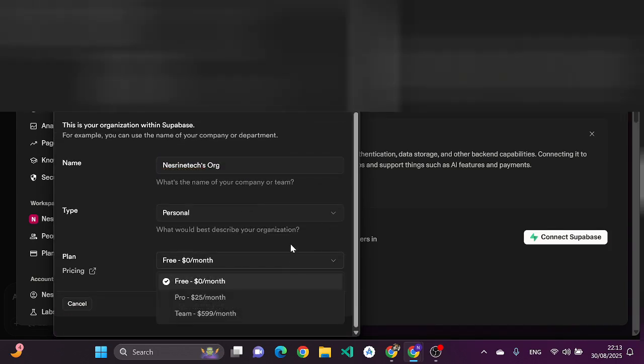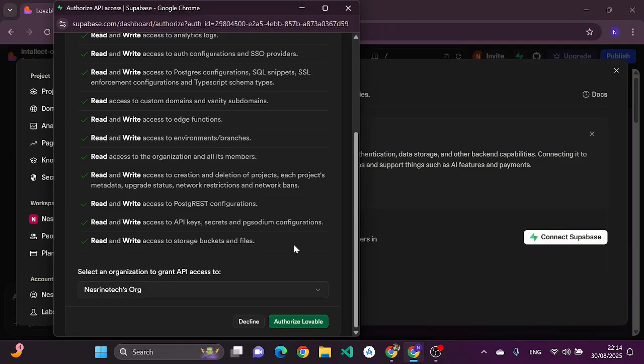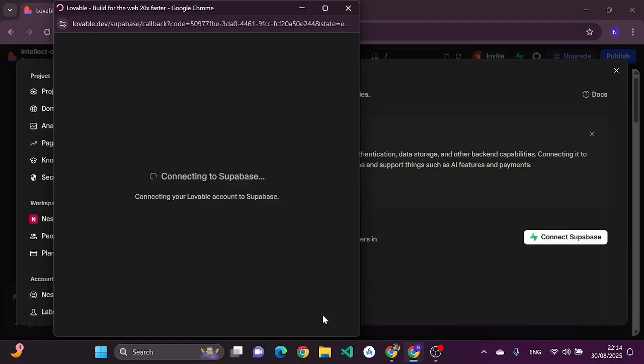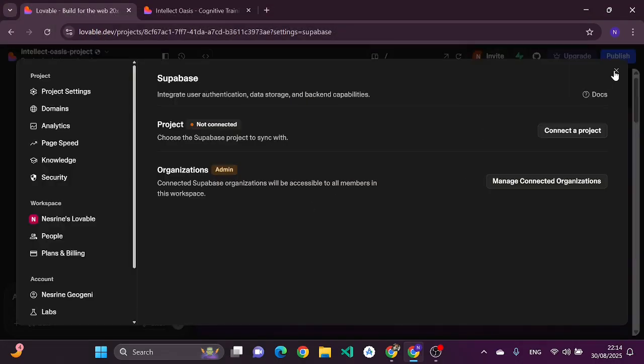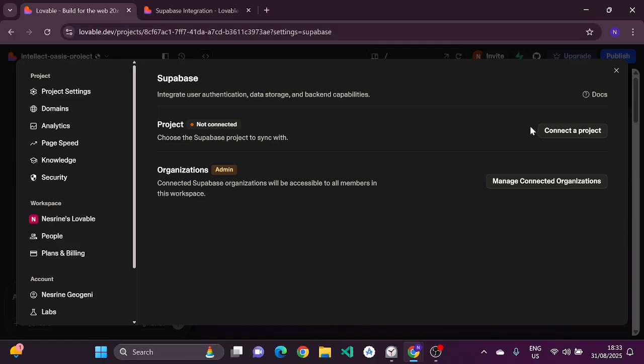Keep this free plan and click here, create organization. After I created an organization, I'm going to click here, authorize Lovable. I'm going to click here, connect a project.